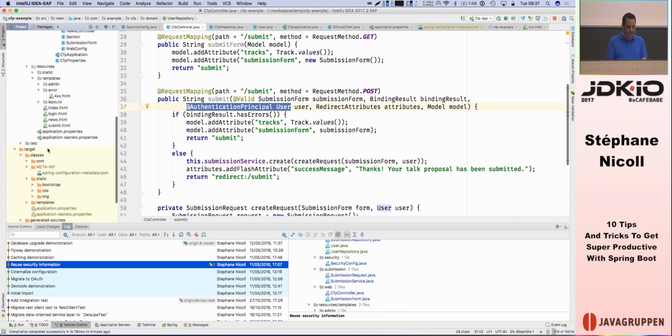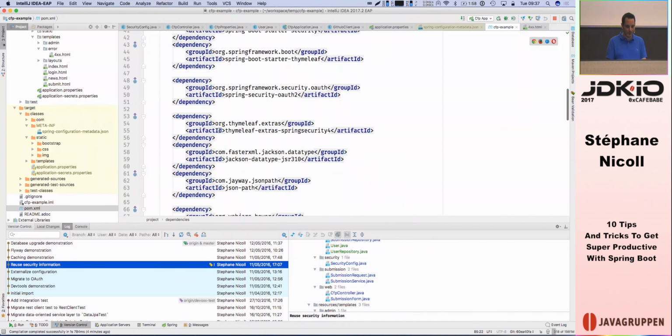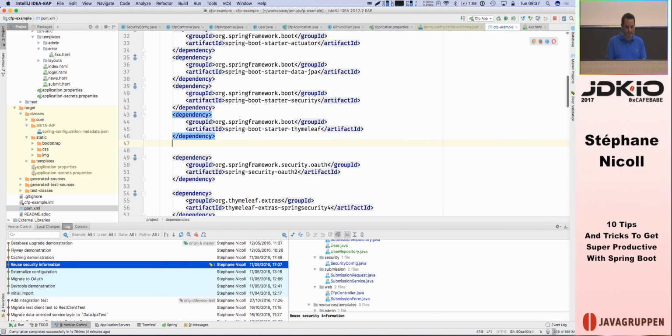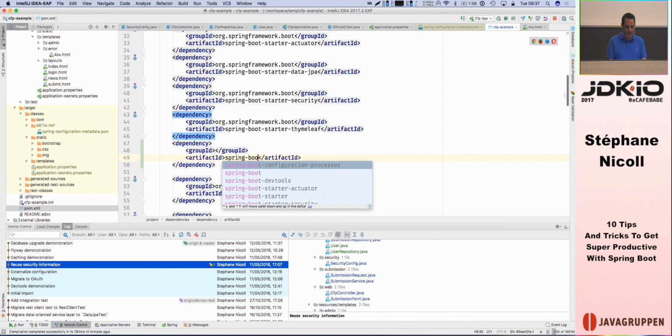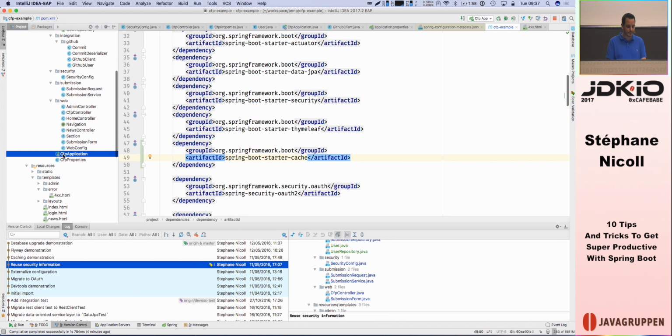So it's actually quite easy. One thing you need to do is to add the basic infrastructure to get started. So yeah, there's a starter for that. You have a cache starter, which basically brings you the necessary bits to use caching.